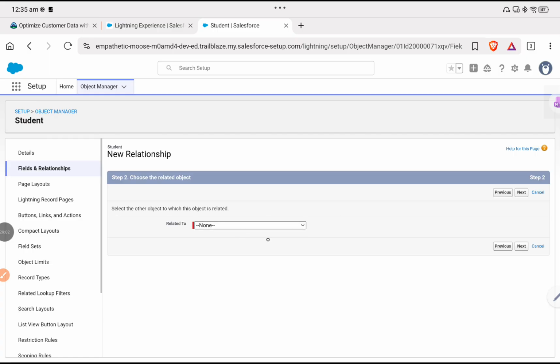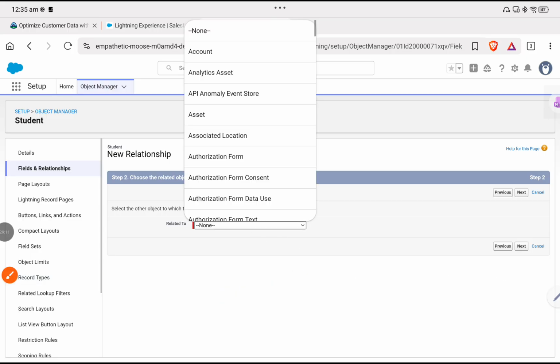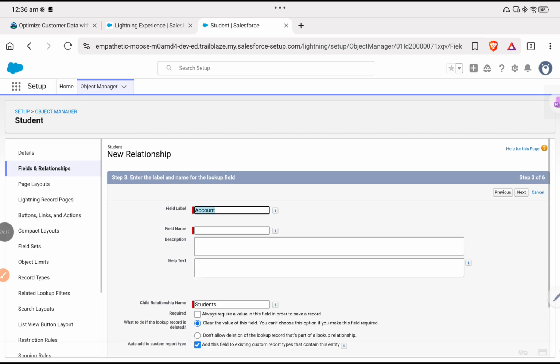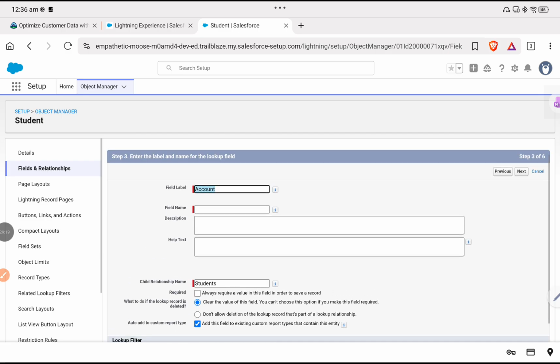From which object do you want to relate it? I want to relate it with the Account object, Account to Student. So I will select Account here, and then click Next.